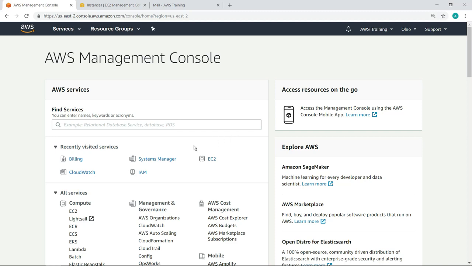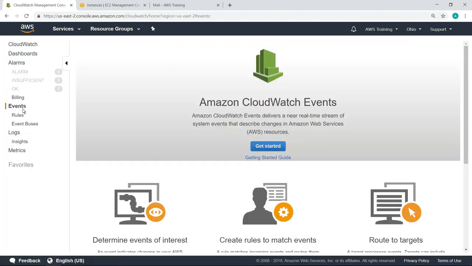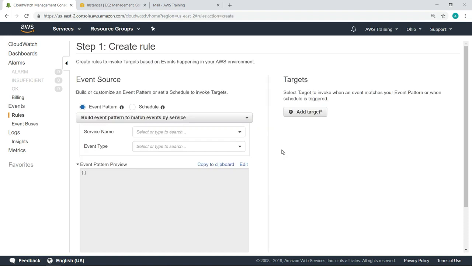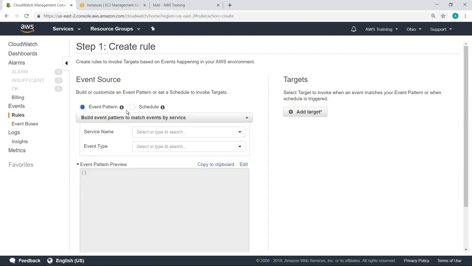Starting from the AWS Management Console, let's navigate to CloudWatch events. Let's see how we can create a CloudWatch rule to monitor our EC2 instances. Rules can be triggered based on an event pattern that you define or on a schedule. You can even define the schedule with a cron expression. In this case, we'll use an event pattern.